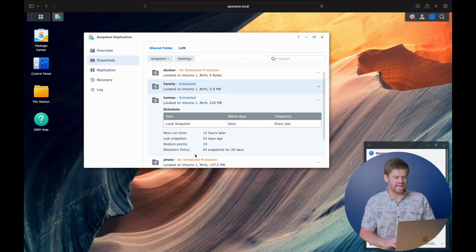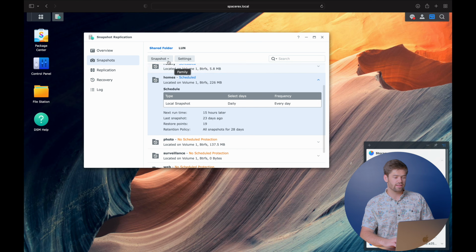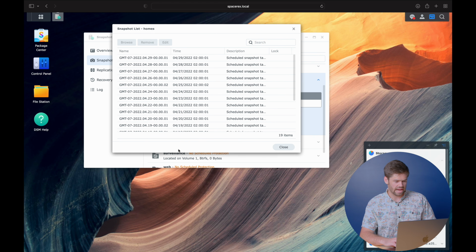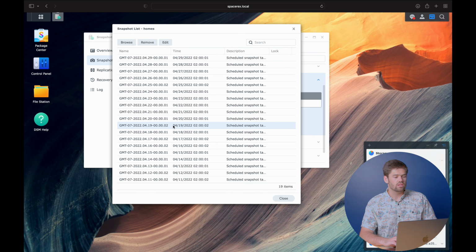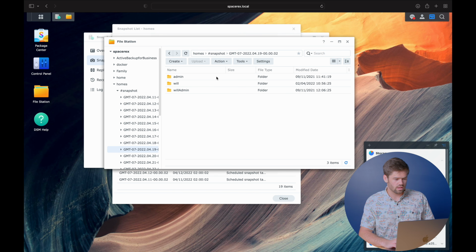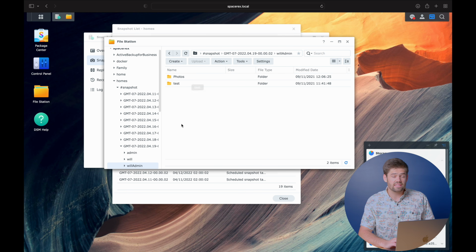So right here, Homes has 19 snapshots. And if I just list them, any one of these snapshots I could roll back to. This allows me to have so much flexibility here. You just hit browse. And look, oh, here's the home shared folder exactly how it was at this time. Literally to a T. Every single file is there exactly how it was at the time that snapshot was taken. And it takes up very little space. It only takes up space when files are changed.